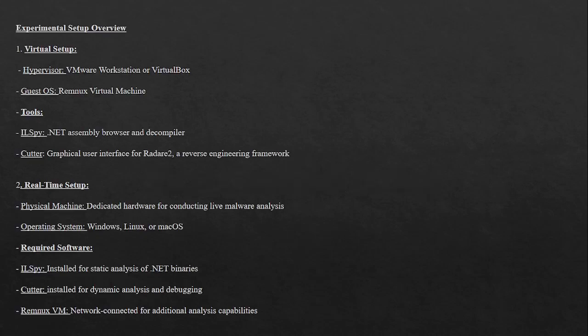So this was my setup. I have used a hypervisor with guest and host OS. I have used VirtualBox, not VMware. And I have used Remnux for performing reverse engineering of malware. The tools I especially use are Alpha and Cutter. Alpha is a very helpful tool for .NET malware.